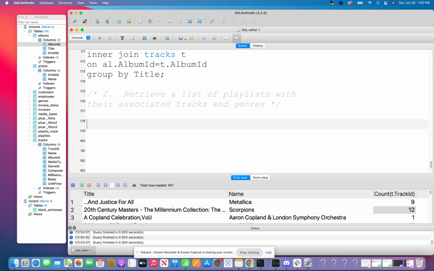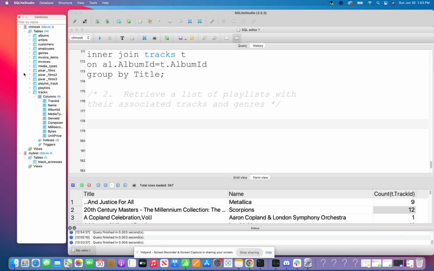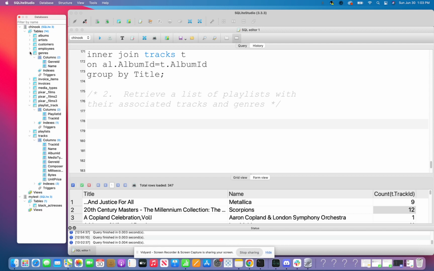Okay, so our second example that I'm going to show is that we need to retrieve a list of playlists with their associated tracks and genre. So I'm just going to look here. I know I'm going to use tracks, and maybe I'm going to use playlist tracks and maybe genres in this case. Okay. So in this case, a list of playlists. So let's say I want the playlist name. Okay. So I am going to look at playlists here. Okay. So I want the actual name of the playlist that looks like that exists in the playlist table.